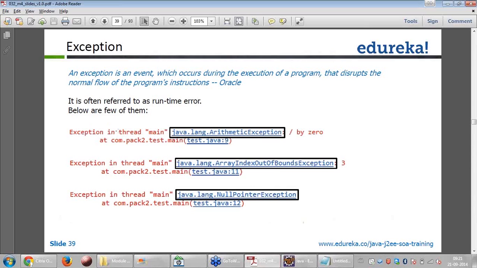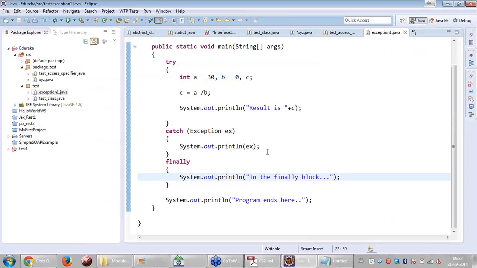Let's look at what the slides have to say. Exception in thread main java.lang.ArithmeticException divided by 0. This is what we looked at. Then ArrayIndexOutOfBoundsException, NullPointerException. These are a couple of exceptions, and you have a lot more. ArrayIndexOutOfBoundsException is when you're trying to access an array index which is out of bounds.